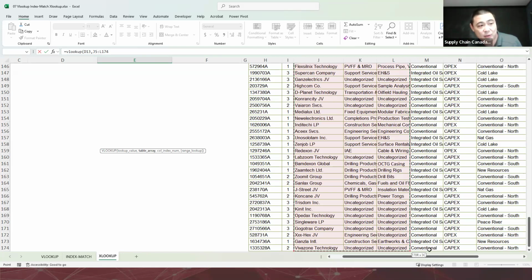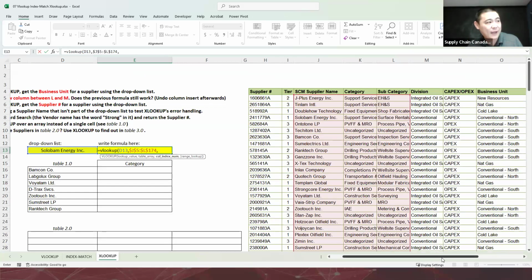The column index number is this. So if I do this, I'll say F4. Why F4? Because remember, if I don't lock this and I have to fill down or horizontally, this reference is going to move, as we showed yesterday. So now the column index number depends on what I want back. If I want the category, which is in the second column, I would just put 2.